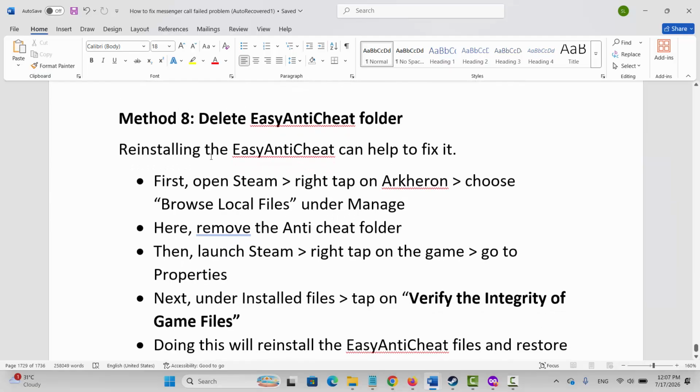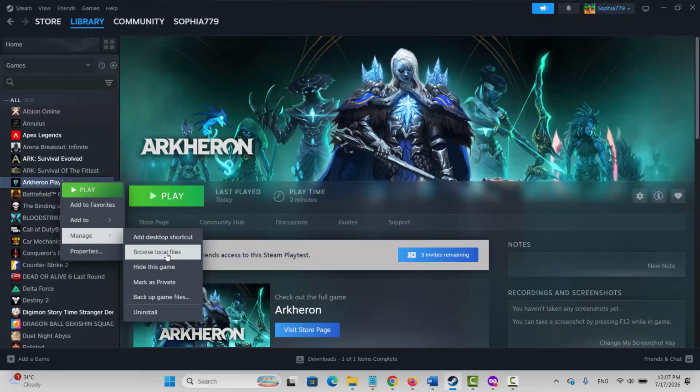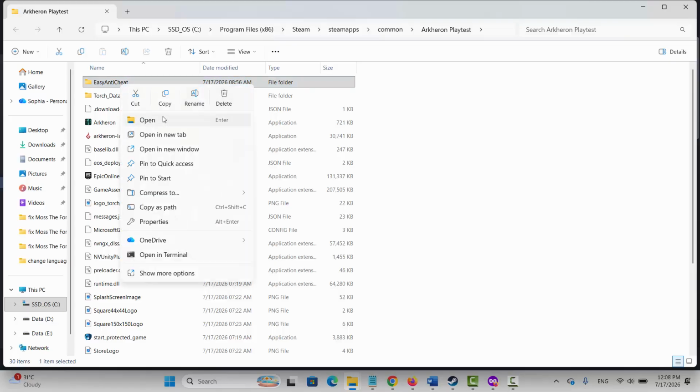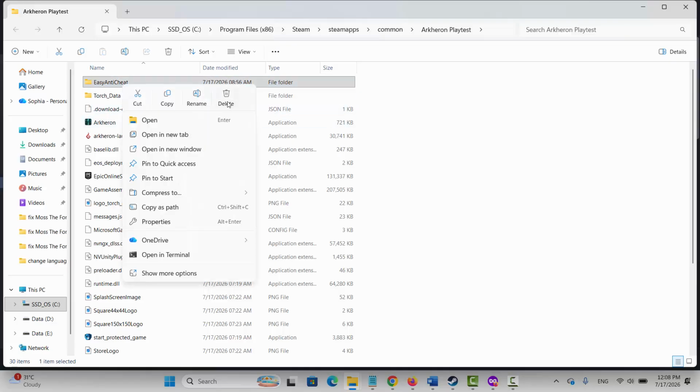Next is to delete easy anti-cheat folder. Reinstalling the easy anti-cheat folder can help to fix the problem. So what you have to do is you have to go to the game folder. So go to Steam, select your game, right click on it, click on manage, click on browse local files. Here you can see easy anti-cheat folder. You have to delete it, but you can take a backup of it. So simply create a backup somewhere else, and after that delete this folder. Simply click on delete option.